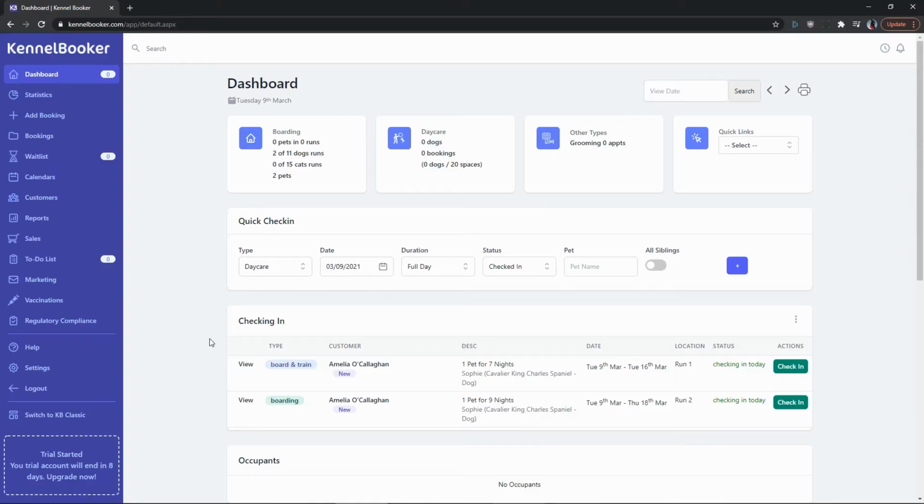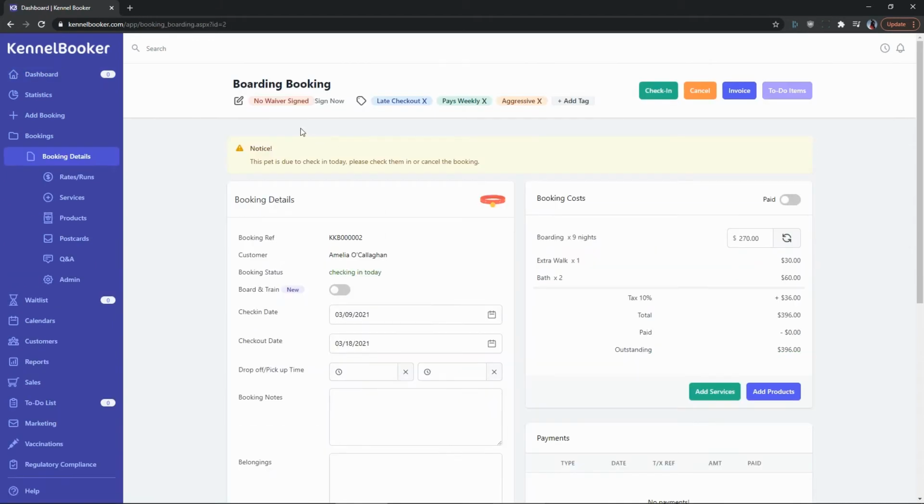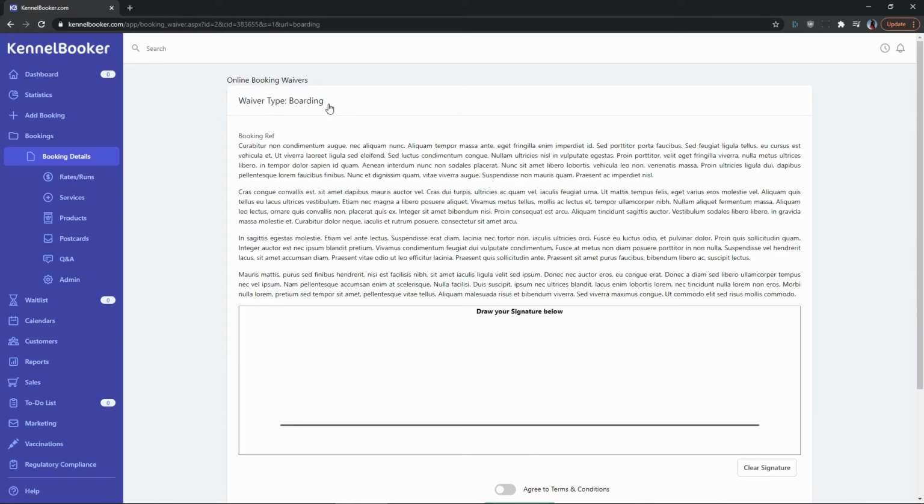When you click into a booking on the system, at the top of the page you will easily see that no waiver has been signed for this booking. If you have a touchscreen in-store, you can have your customers sign this waiver by clicking on the Sign Now button. The customer can now read the terms and conditions of the waiver, and in the signature field they can enter their signature.